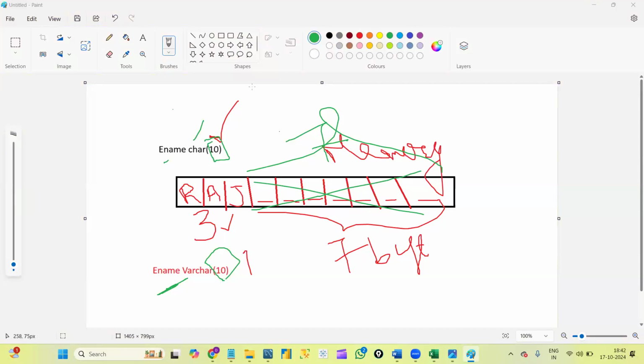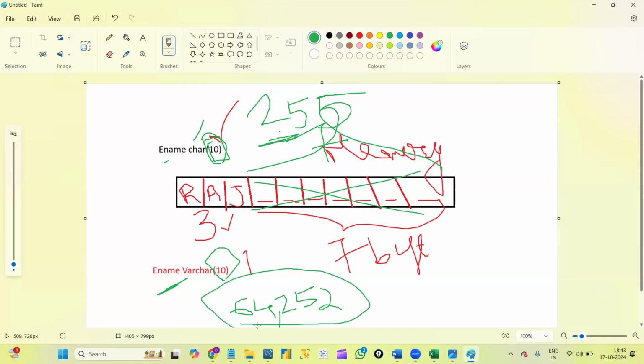And again, in char we can store up to 255 characters only. That means the size I can use is up to 255 only. In varchar I can store up to some 64,252, I guess. I'll give it correctly in the notes, but almost 64,000 some value. I don't remember perfectly at this point of time. So just imagine 64,000 characters we can use in varchar.